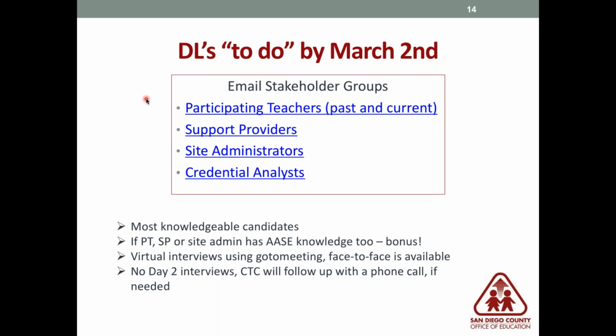So I used OMS to send out the email to our current PTs, our PTs from the past, and our support providers. And then for a few of you working with other districts, I emailed site administrators and credential analysts as well. So we are still wanting the most knowledgeable candidates. We still want cross course people.